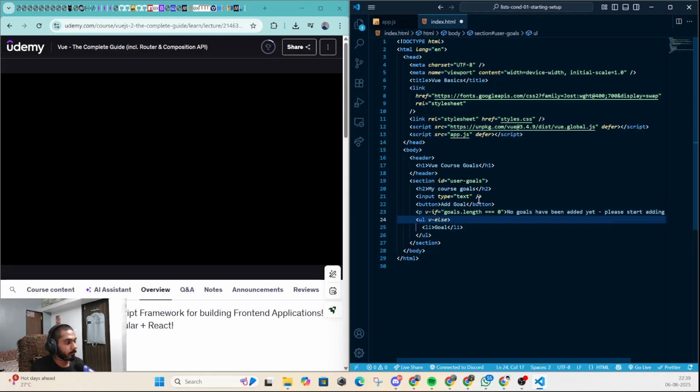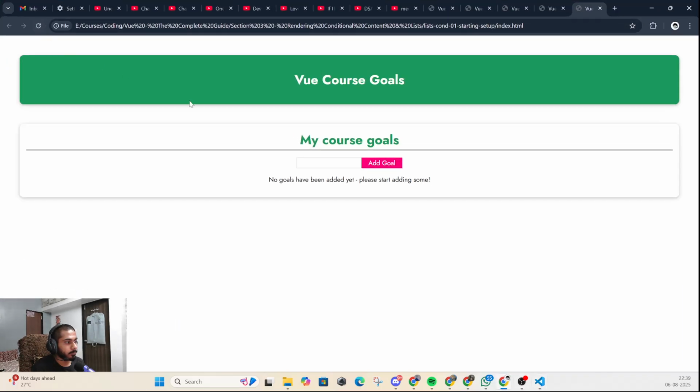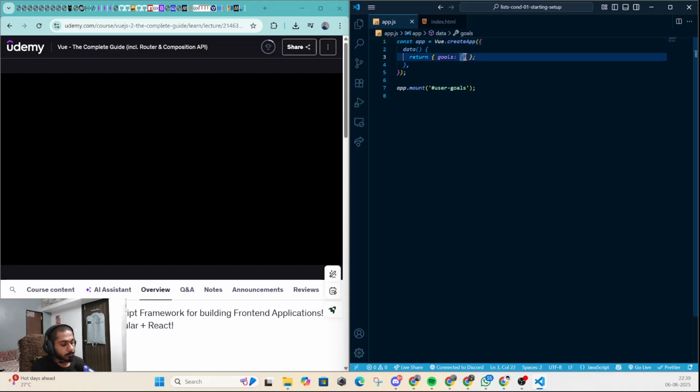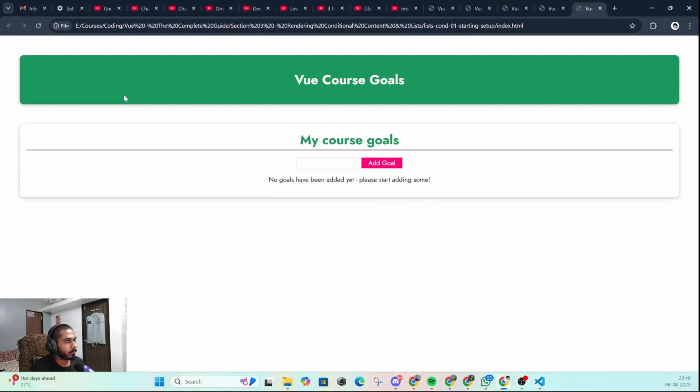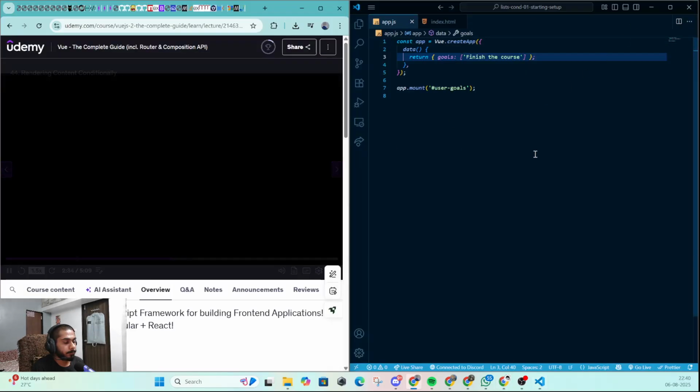So if I now save that and reload, nothing changes because initially goals is empty. But if I go to app.js and I do add a goal here, like "finish the course", a simple string, let's say, if I do that and reload, now you see the paragraph is gone. And it's not just gone visually on the screen.